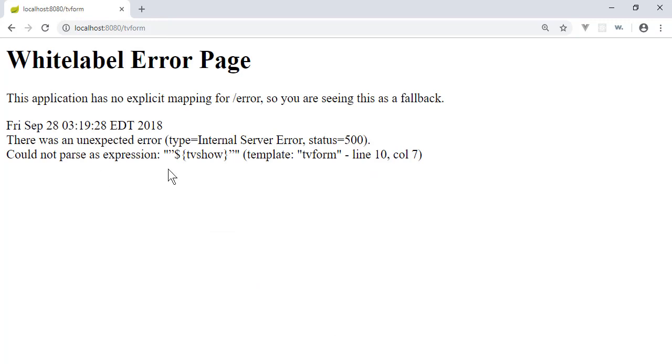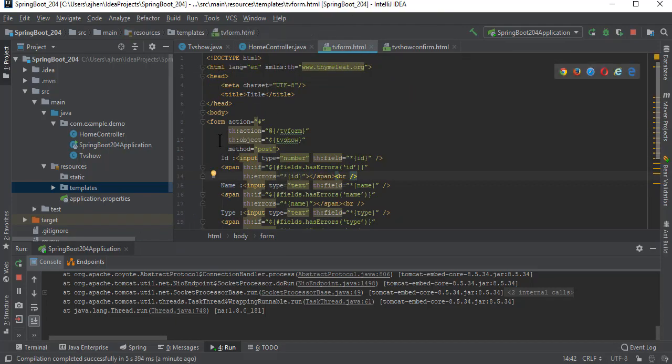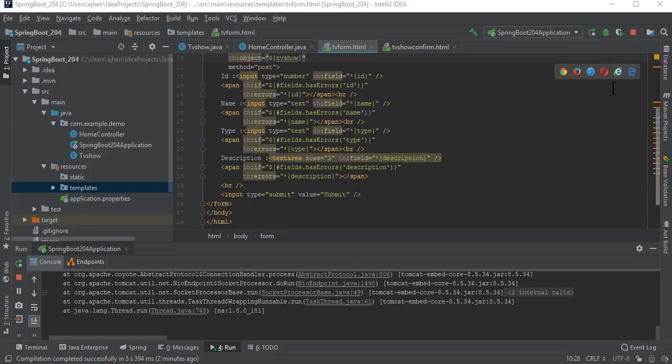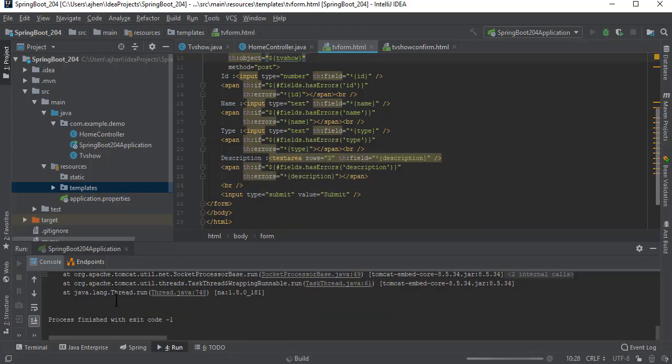And it said could not parse as expression, TV show, line 10, column 7. These errors are not uncommon. Let me take a look at our template. Line 10, column 7, and apparently I didn't get all of the mismatched quotation marks. So let me fix that. Now that I've fixed all the quotation marks, we should be able to run this again. So stop and rerun it.